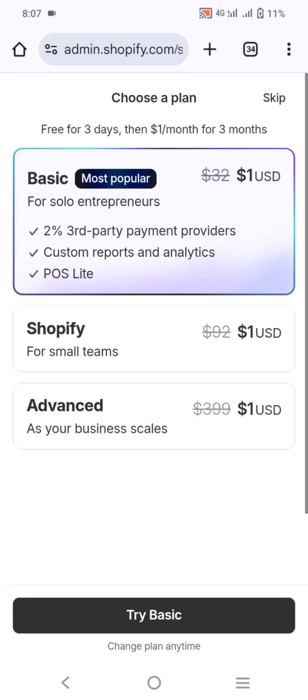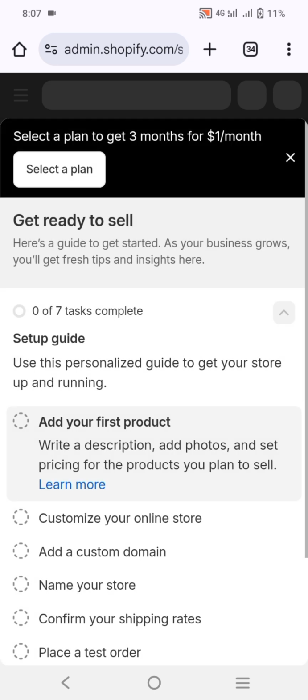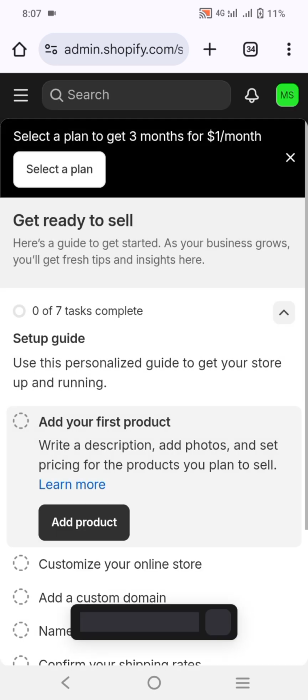So you have to choose either of these options to get full access. Else you just have a minimum opportunity on Shopify. You can just choose one of these plans to unlock higher benefits for your store to function very well. But since it's just for teaching, I didn't choose any of the plans. So these are the things you have to do for your site to get ready. 7 tasks to be completed.